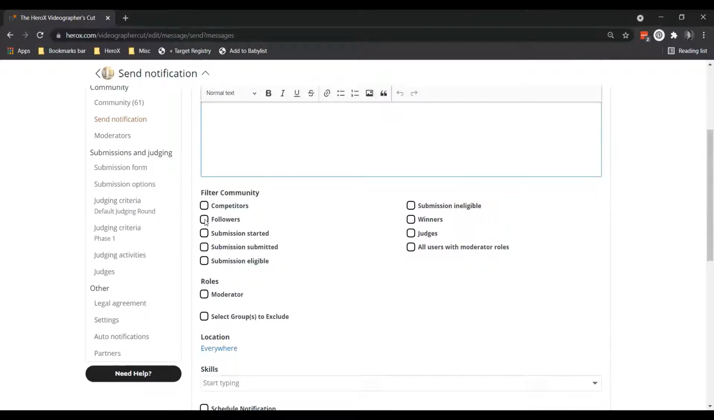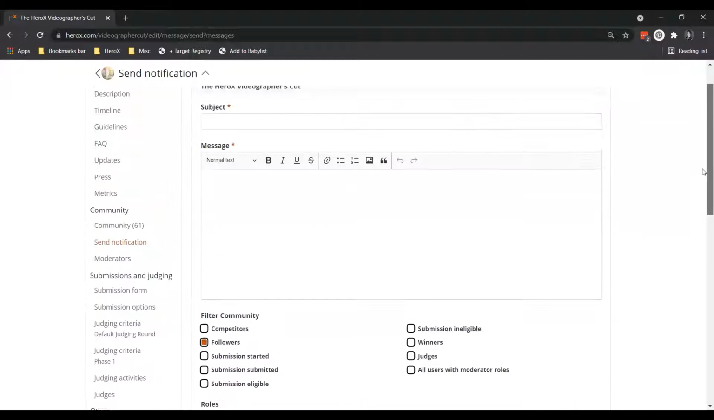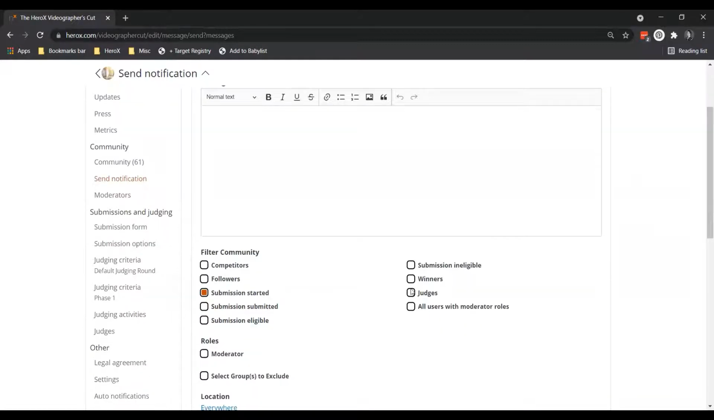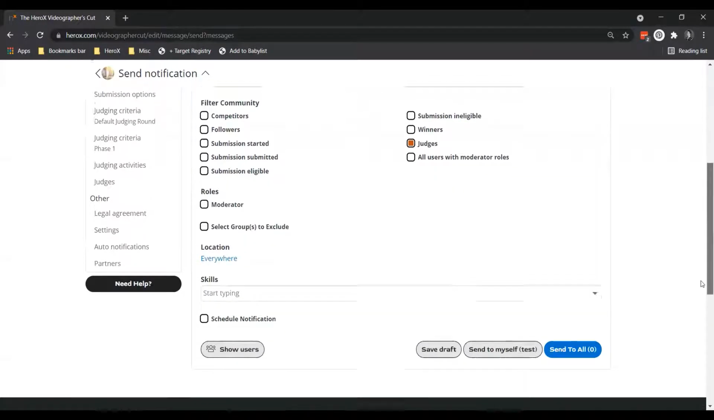So for instance, if you want to remind your followers, hey, you still need to accept the legal agreement in order to participate, you can send those instructions to them. If you wanted to remind the people who have started a submission but haven't submitted it yet, you can message them to let them know to finish their draft and finalize it. And then you can also talk to your judges. If you wanted to communicate with them directly, you can do that here.